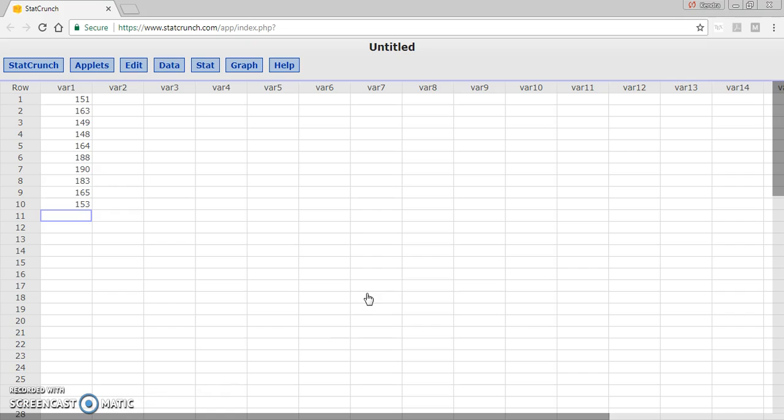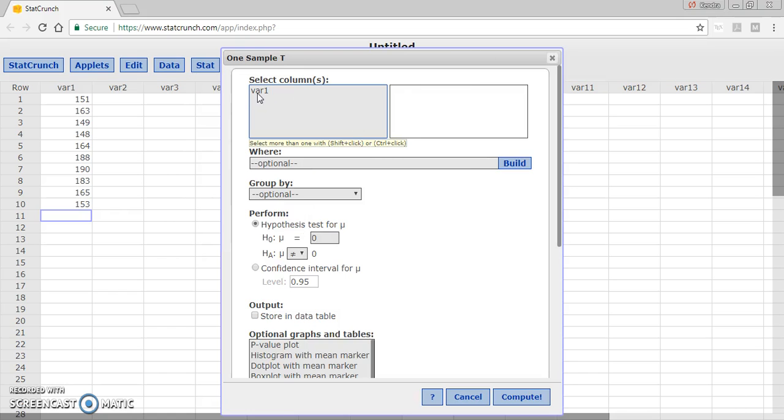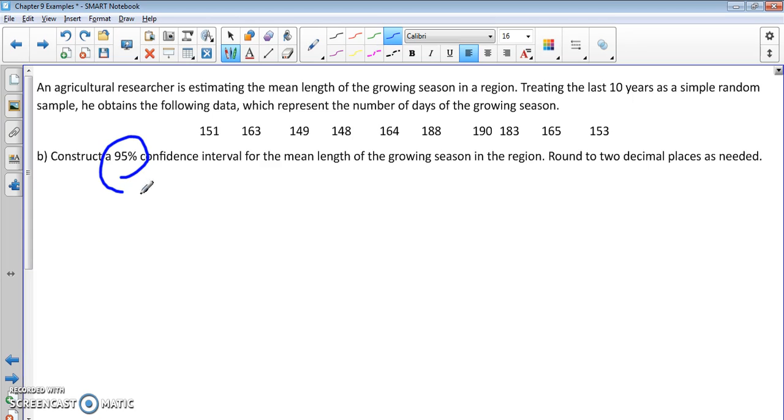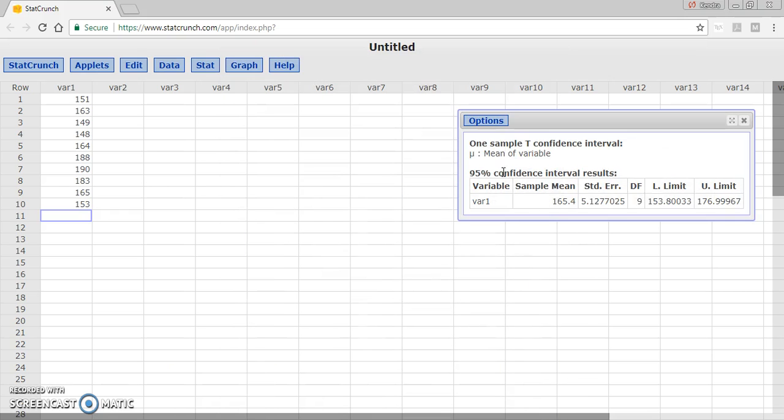I've already put my data into StatCrunch. We're going to go to Stat and T-Stat, since we don't know anything about our population. One sample, and this time instead of doing with summary, we're going to do with data. We select var1, where our data is typed. Then we go down to confidence interval about the mean, doing 95% confidence, and hit compute, and we get those values.